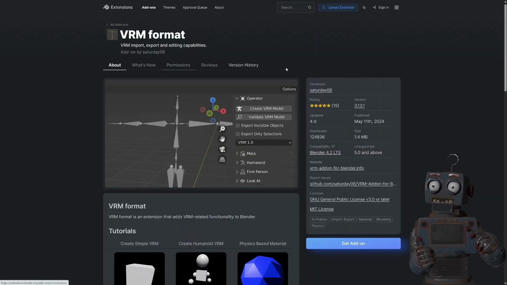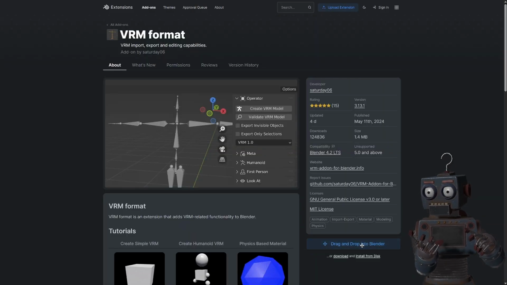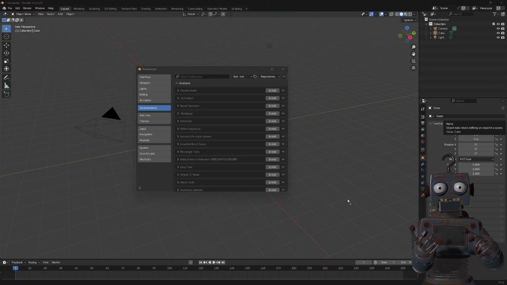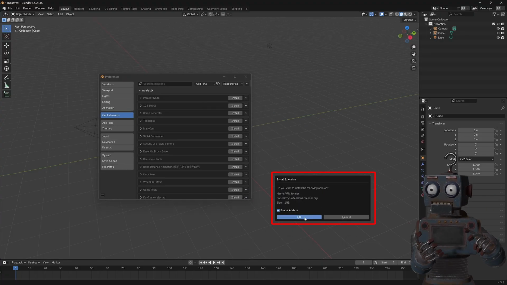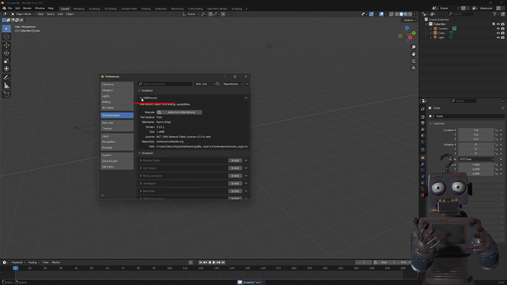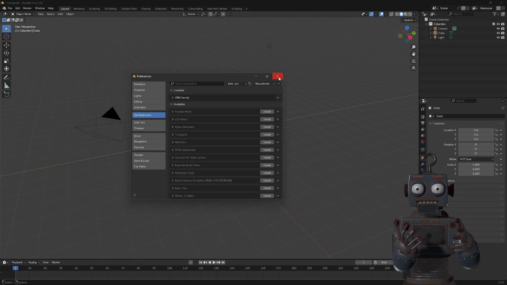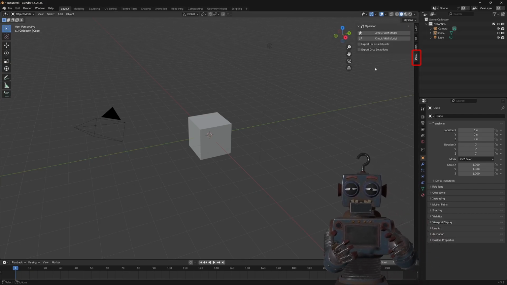Click Get Add-on on the bottom right of the VRM page. Since the display changes to drag and drop onto Blender, drag and drop it onto Blender. Installation is complete when the installation starts and VRM format is displayed in Installed. The VRM tab will appear in the Tools panel.